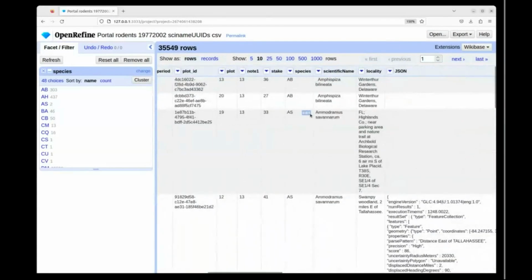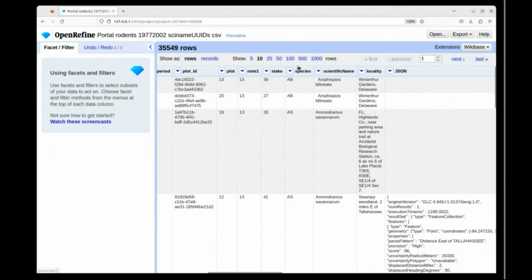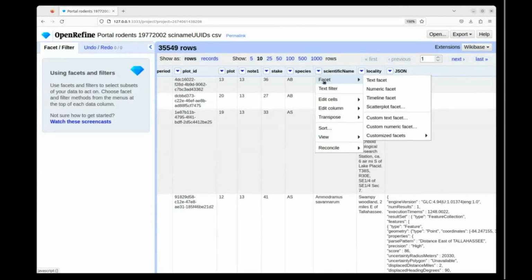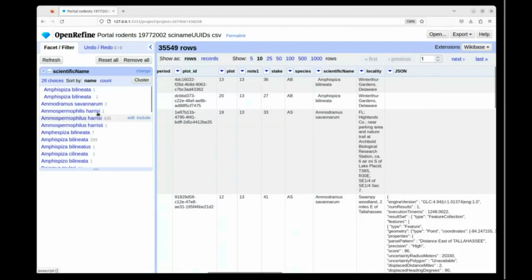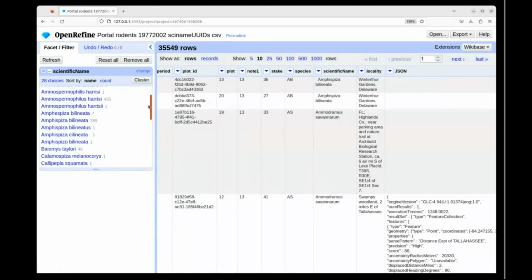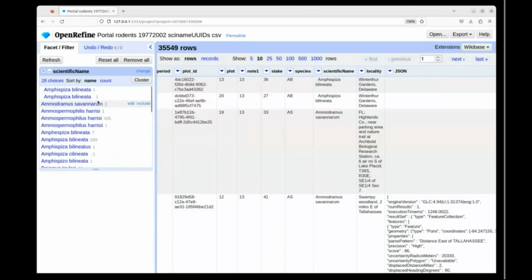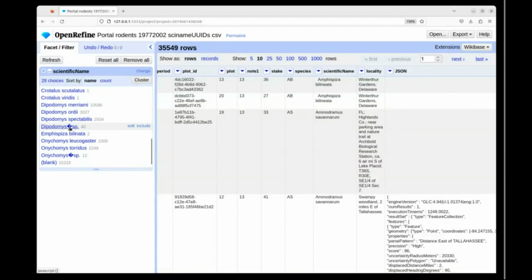If we scroll to the side, we can also go back and use the scientific name, text facet. And then we can see all expressions, and this gives us a clue. Those that only have one count, those are likely typos, right? So this way we can quickly see if there are any issues with our data set, maybe some awkward special characters. It's very useful as an overview.